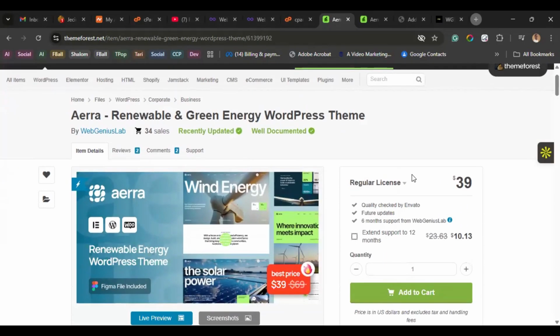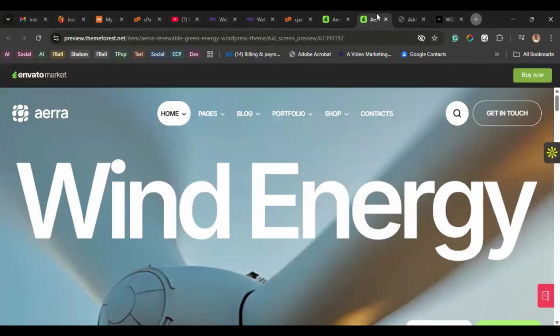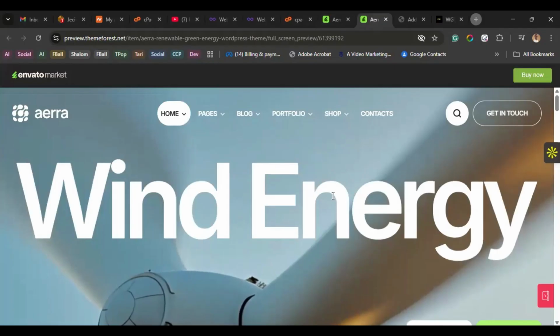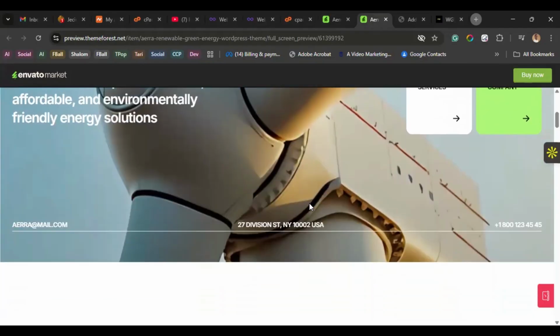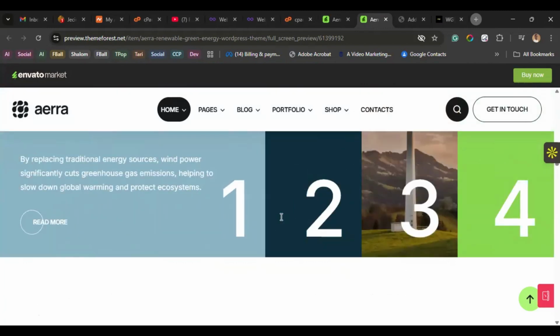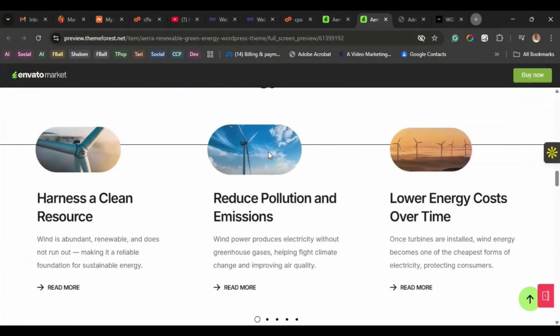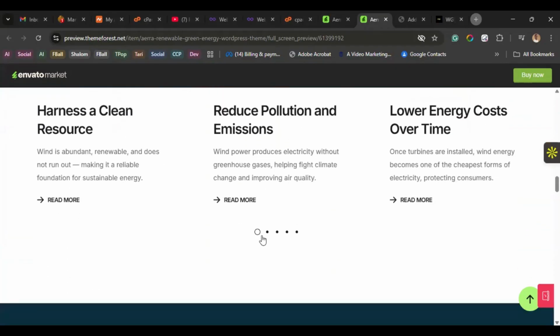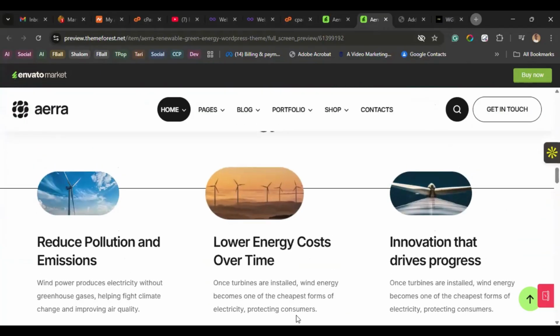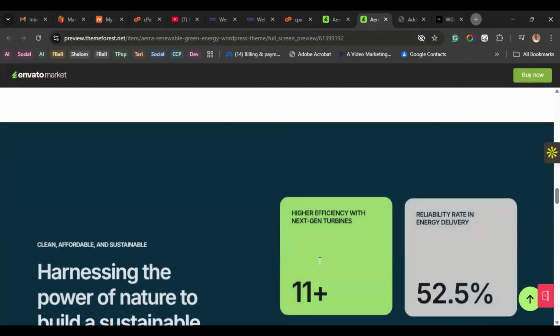You also see what it entails, like the features. Then look at what it looks like as a preview if you want to test it out. So look at what you can do with it. This is what the website looks like. So you need to check all these things. If you want your site to have this kind of feel, that's why you get the theme.